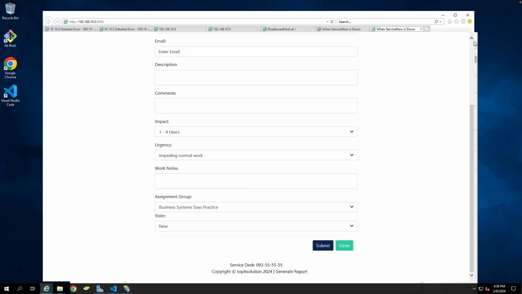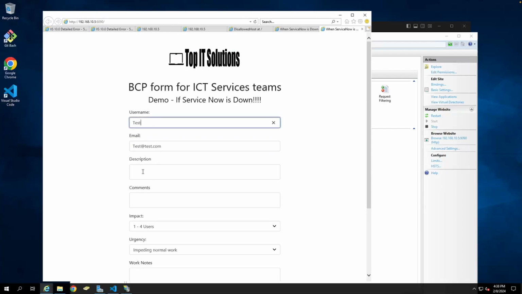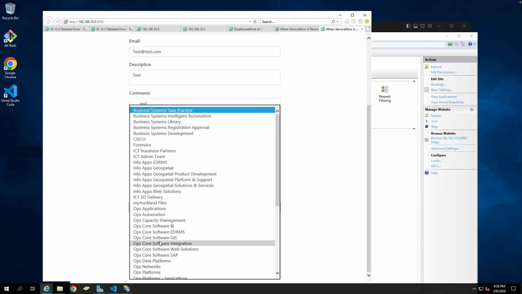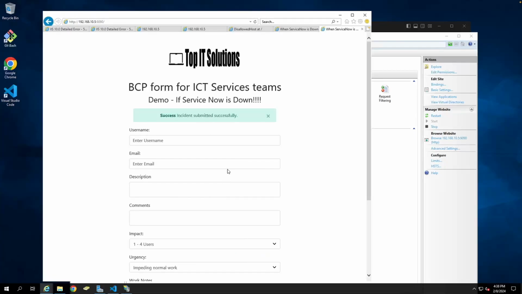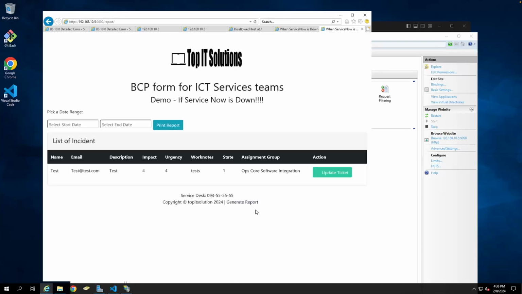Okay, and then now we need to test it. Test at test.com, should be test, test, and submit. Yep, and it goes away. Generate report. So I got the date picker. It did not. Why did it not?